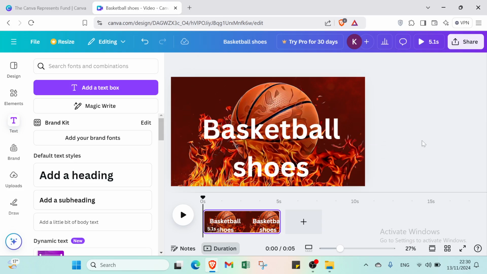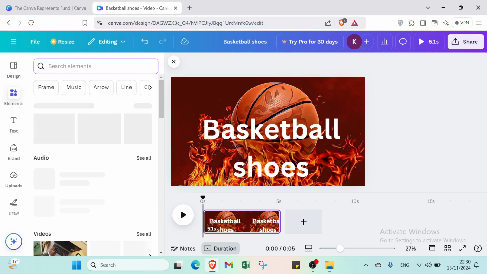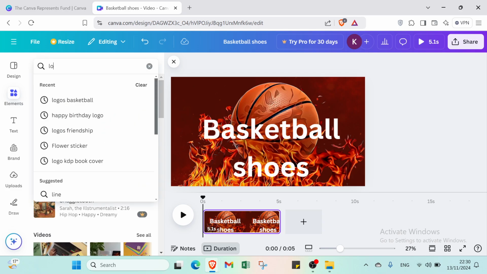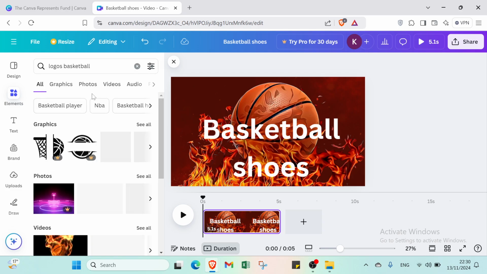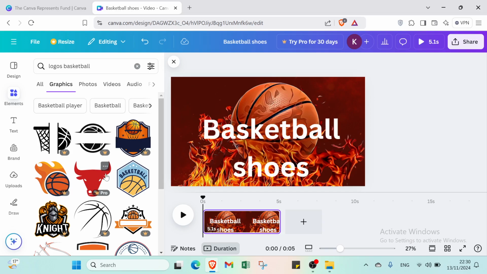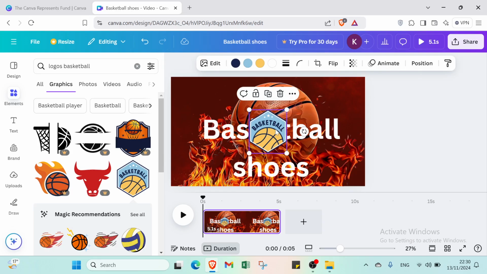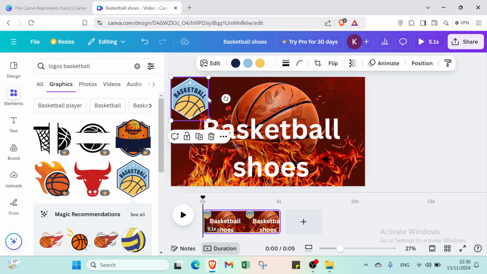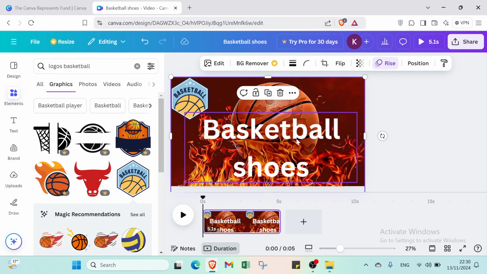Also, I will search here for the logos. For example, I will just go to the elements and I will search for logos of basketball. For example, logos basketball, like that. Then I will just select the option of graphics. And let's select it, for example, this one. I'll put it in the top left. Then I will also modify other text.